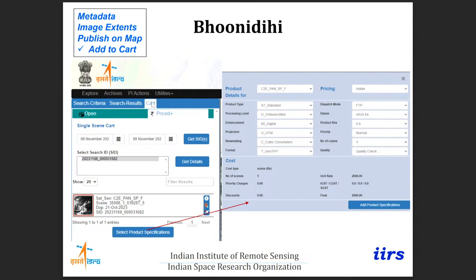Once you go to the cart, there are again two options, open and priced, and this data is priced. So you can select the product specifications, and it will show you what is the product type, what is the processing level, enhancement, projection, resampling followed, what is the format they'll supply you, and what is the cost of the data. So this can be added to this particular cart over here.